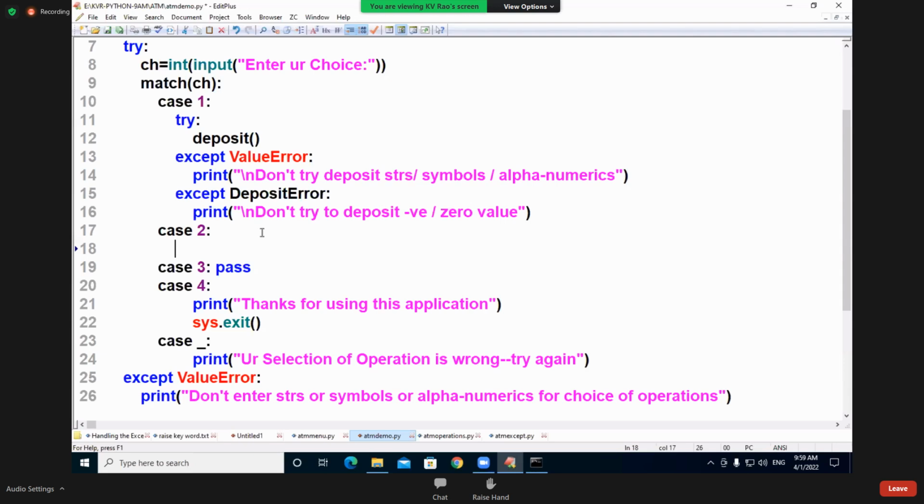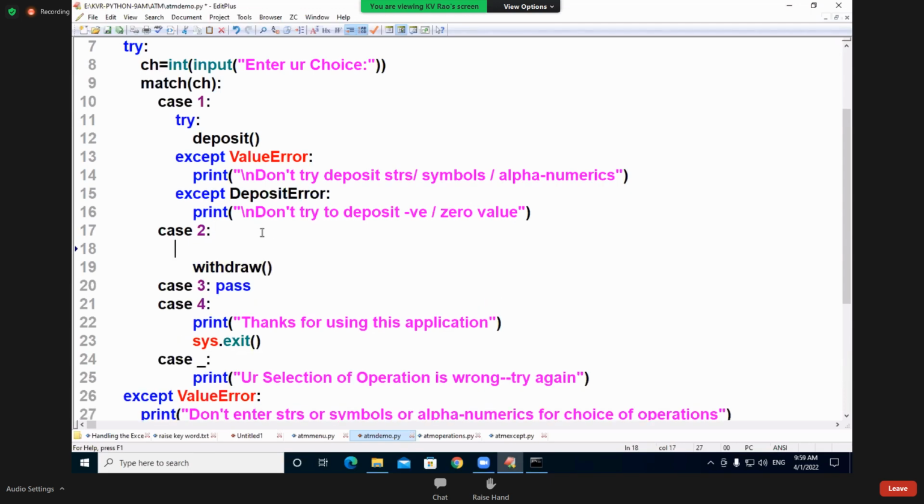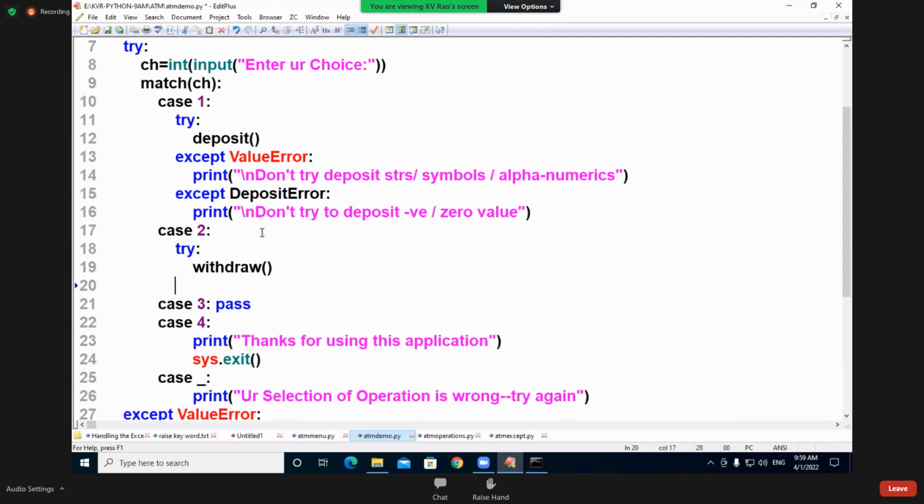Coming to the case two, which function I have to write there? Quickly. Withdraw. I need to write it. Withdraw function is throwing how many exceptions? 3. So I need to write very powerful logic. Try, I will write it there.